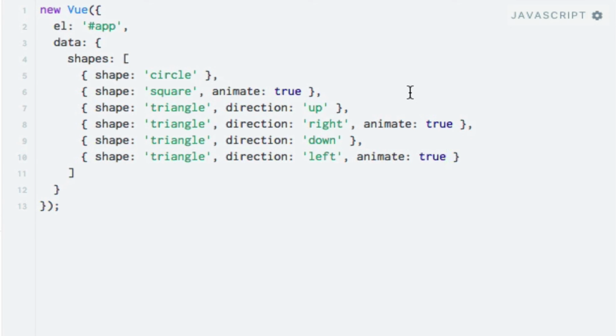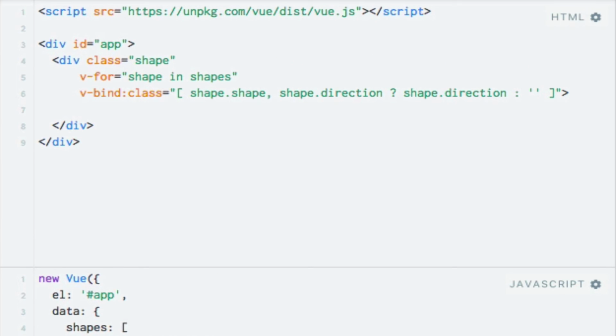Alright, so now we actually face a small problem. How do we add the animate class to the shape depending on the truthiness of the animate property? Since we know the name of the class, we could use another shorthand if statement, but I want to show you a cleaner way of doing it. We started out by adding an object as the binding, which allowed us to toggle classes based on a boolean value. This would be of use to us right now. So luckily, this is also possible with the array syntax.